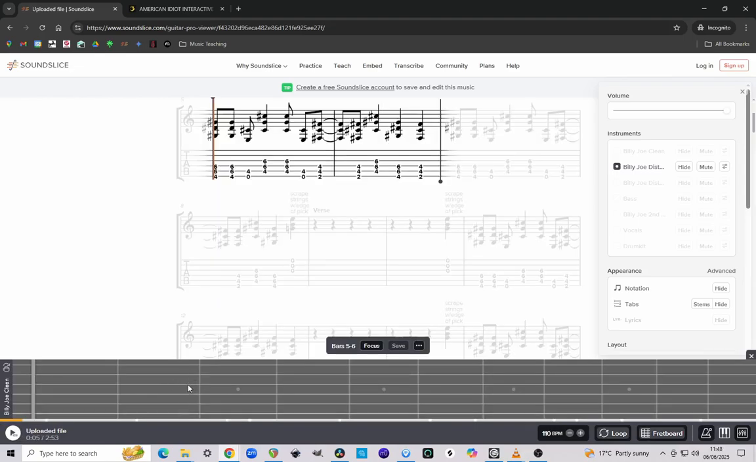When we add in the fretboard, we need to make sure it's on the correct track. So you can see here on the left, it's still on that clean. So we've got to change that to the distorted track that we're on. And there you have it.